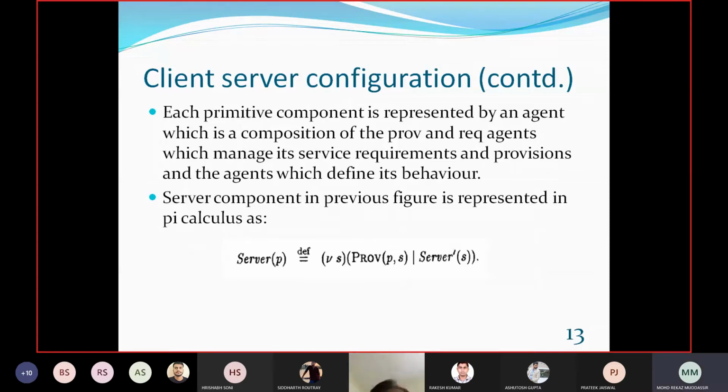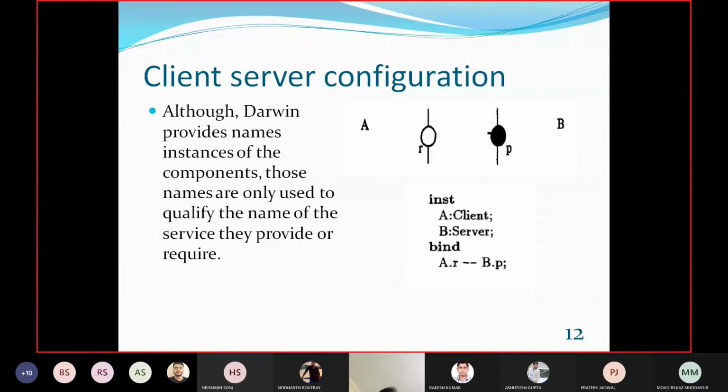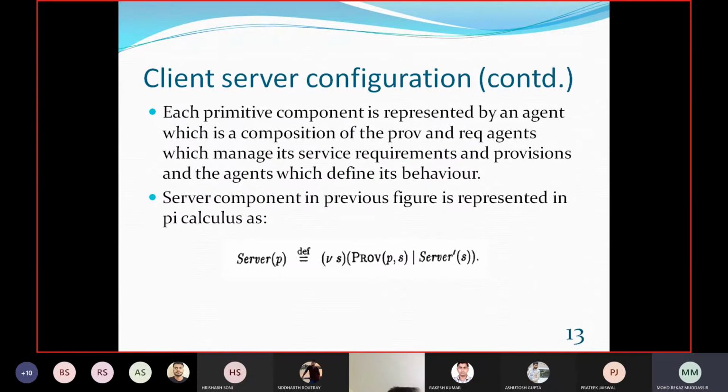Each primitive component is represented by an agent, which is a composition of the prov and require agents, which manages its service requirements and provisions, and the agent which defines its behavior. So what is the primitive component? Server or client. Each of these components has various prov or require agents, through which these primitive components can access the services and define their behavior.